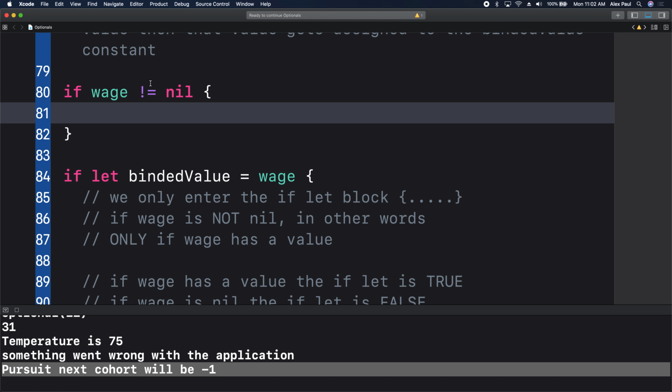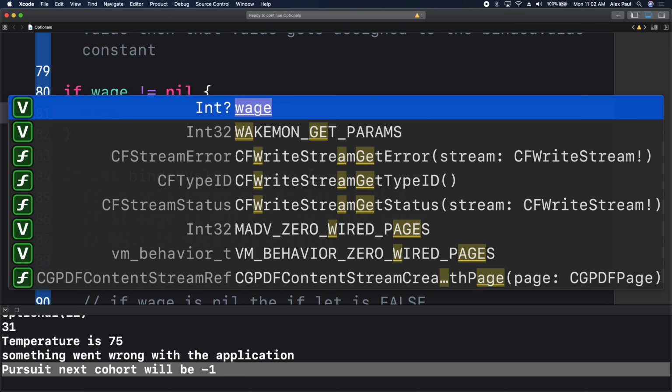So this is valid, right? I'm guaranteed in here to have wage. If I'm inside the if, I'm guaranteed it's not nil. Everybody sees that? I'm explicitly saying if wage is not equal to nil, come in here and do some action, right? But what is wage? Wage is still an optional. That's step one. It's still an optional. I still have to unwrap it.